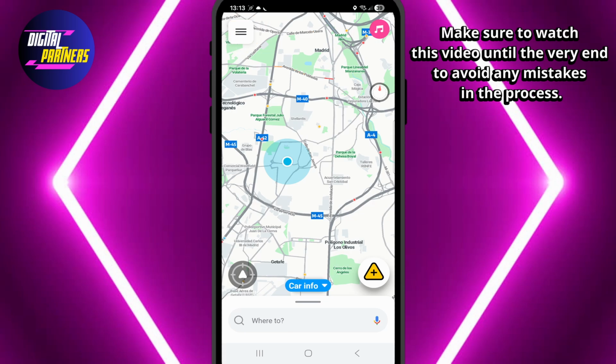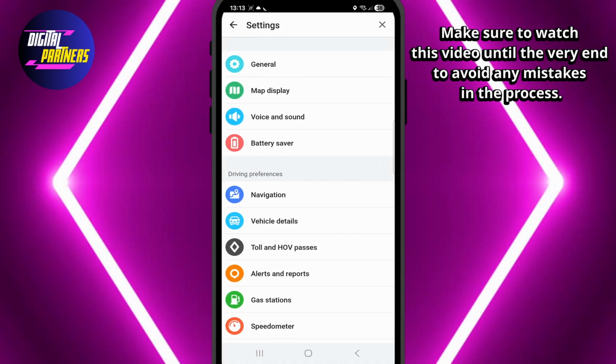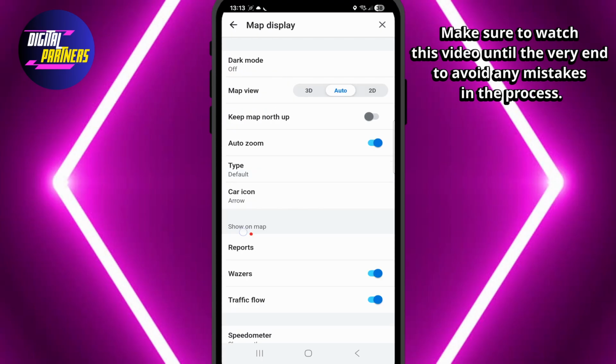First, open the Waze app and tap on the three lines in the top left corner to open the menu. From there, go into Settings. Next, look for the section called Map Display. Scroll down until you find Reports and tap on it.